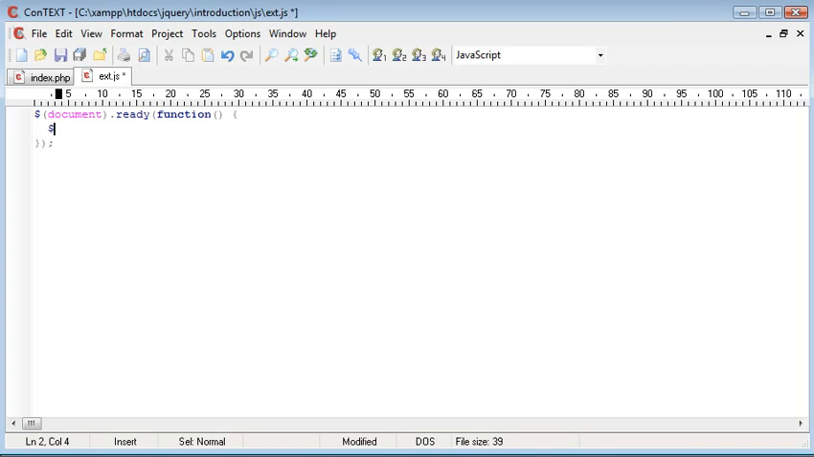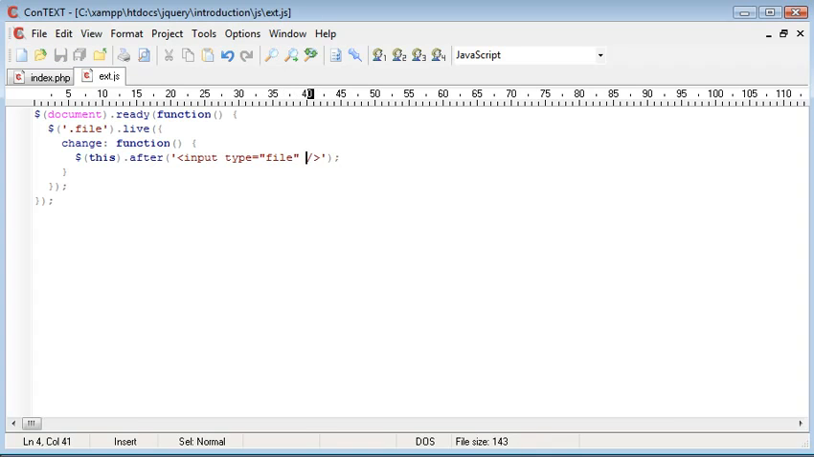So we'll reference .file, because we've given it a class of file, and then we'll say .live, and in here I want to specify change, and when this changes, i.e. when a file is selected, I want to say this dot after, and I want to create a new file input. So type file and class equals file.